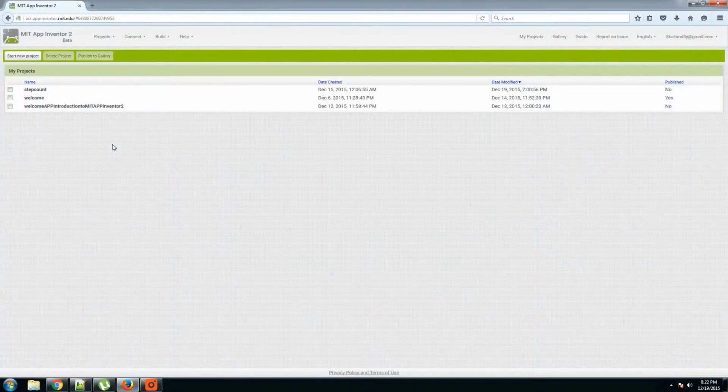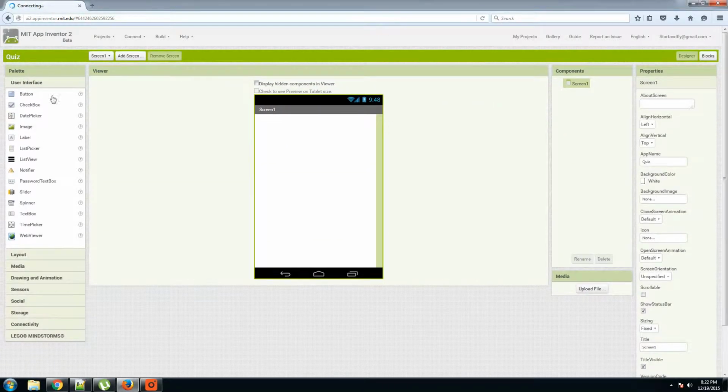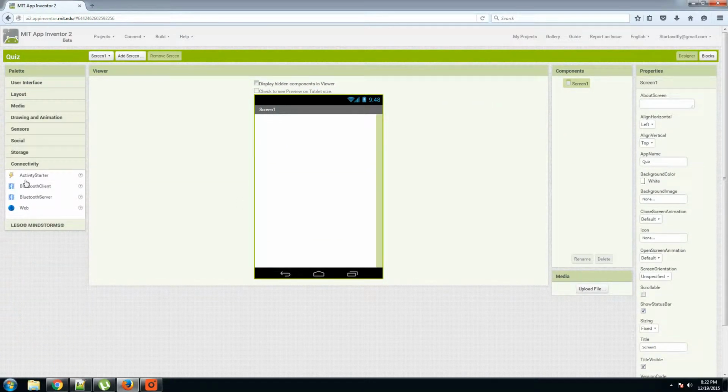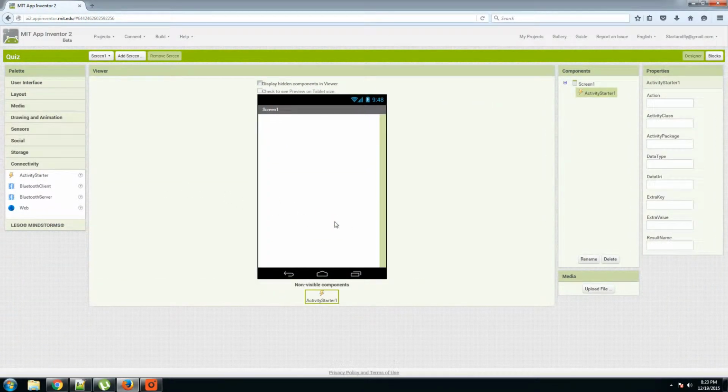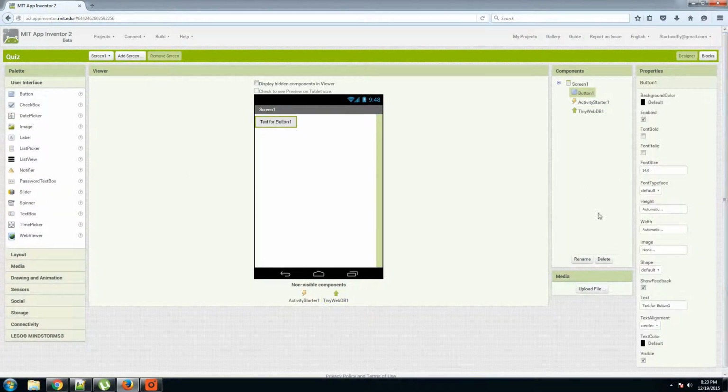Okay, start new project. We'll name it as quiz. Then we need to add one activity starter. This is because we have to open a URL, and then we'll go to storage and pick TinyWebDB. Part of the URL has to be stored in the TinyWebDB. It's online.